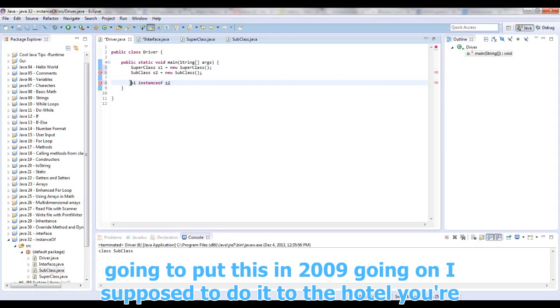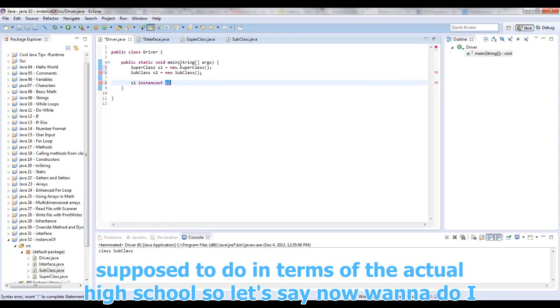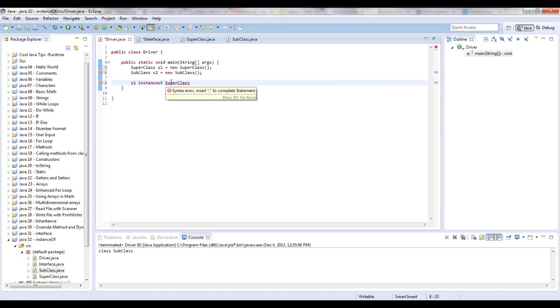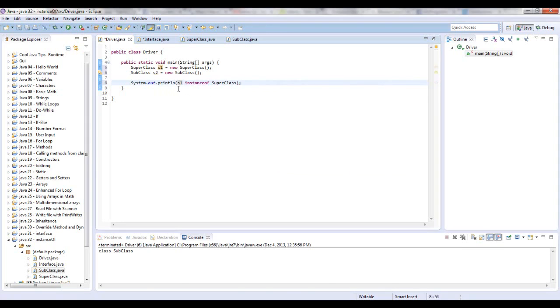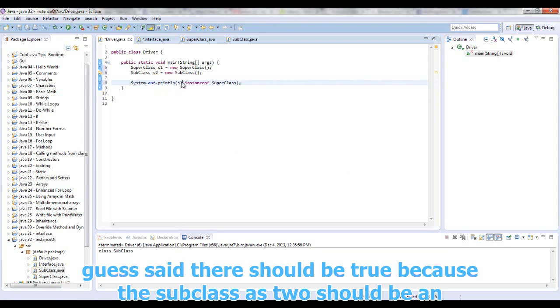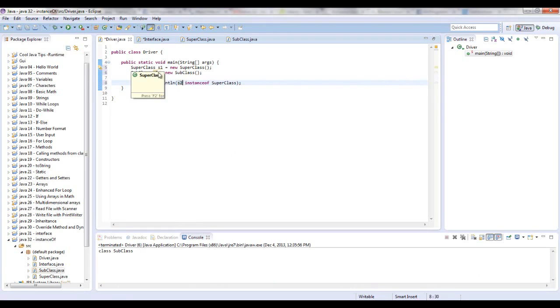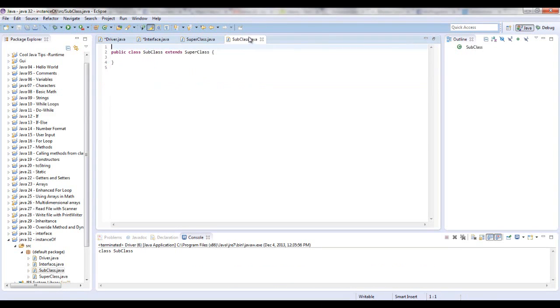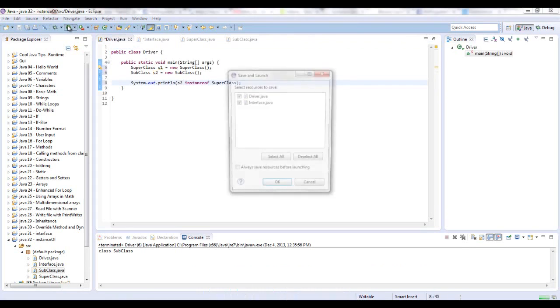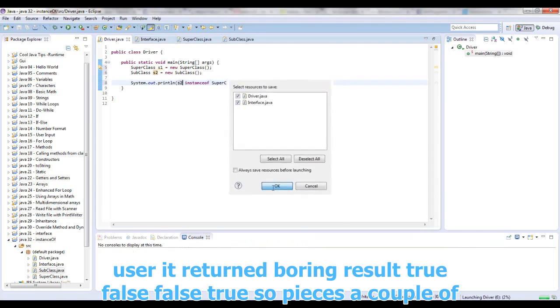Oh, I know what I'm doing wrong. I'm not supposed to do it to the variable type. You're supposed to do an instanceof the actual class name. So let's say SuperClass. Sorry about that. So now what we want to do is System.out.println this code. Like I said, this should be true because the subclass S2 should be an instance of the superclass, because the subclass extends the superclass. So let's see what happens. It will return a Boolean result, true or false.